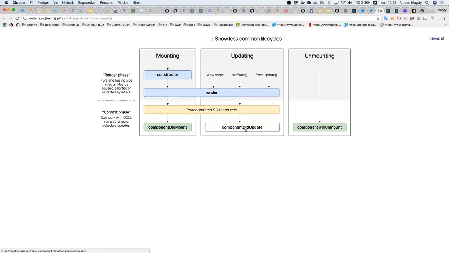Component did update. It happens or gets called after any of these props. Any of these gets called after you have new properties, after you have the state changed, or after you call force update. This function gets called.